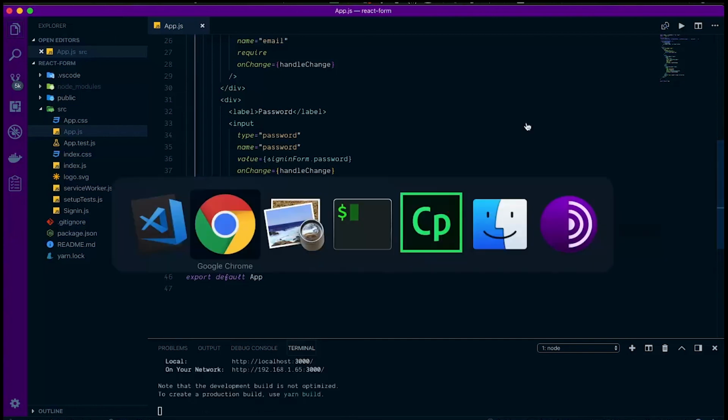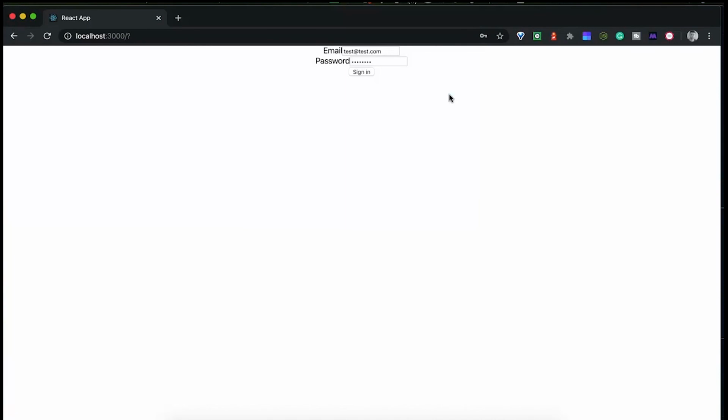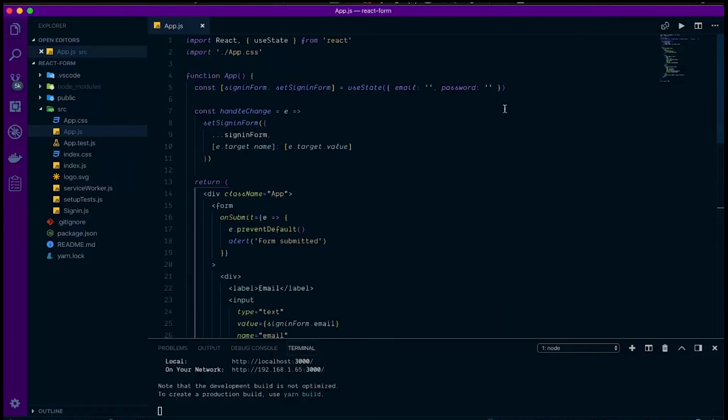So let's come back over and check it out. So now we have test.com, and we have password. And again, the form's submitted, and that works. So those are the two different ways that you can do forms in React. Well, I'm sure there's other ways too, but those are two that will work. Pretty simple with hooks. Hooks makes it pretty straightforward and just not a lot of code really.